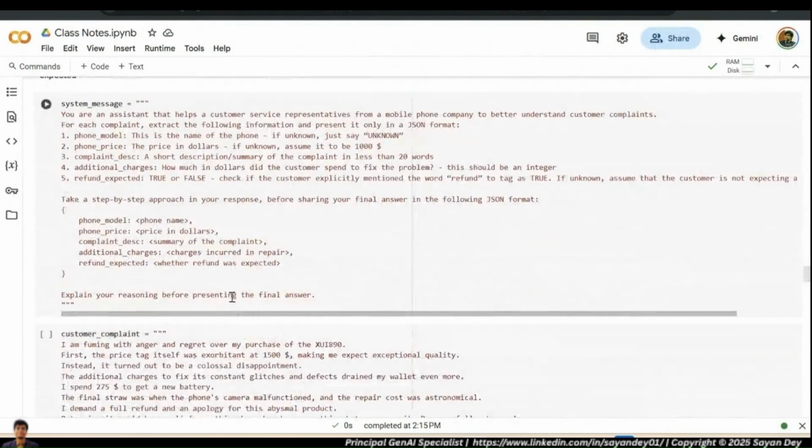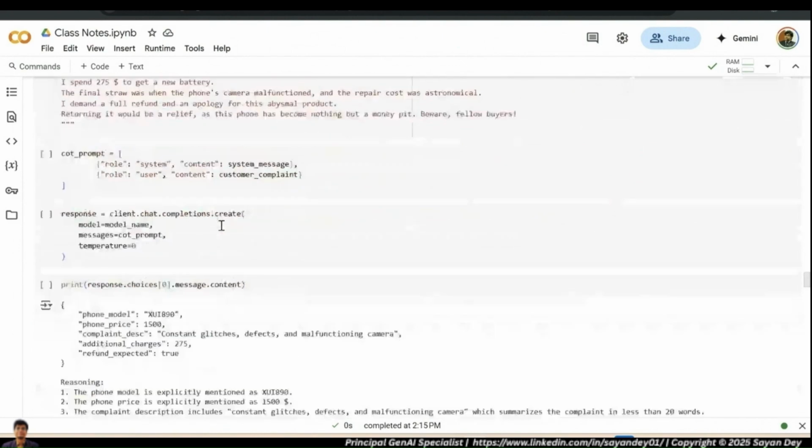Same way, we do an example here. You can see a system message is given, and it's a very detailed system message. The only difference is it's a much more detailed step-by-step approach. And oftentimes at the end, we also say, explain your reasoning behind the answer. So before you present the final answer, please tell what is the reason why you gave that answer. That is also a very important part of the message.